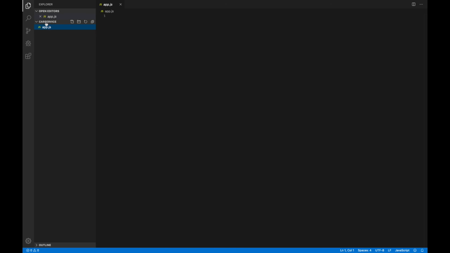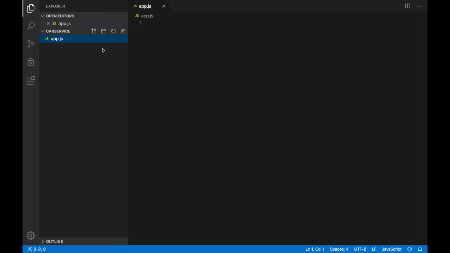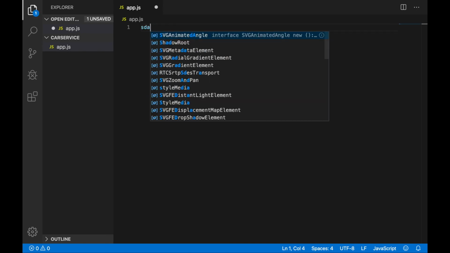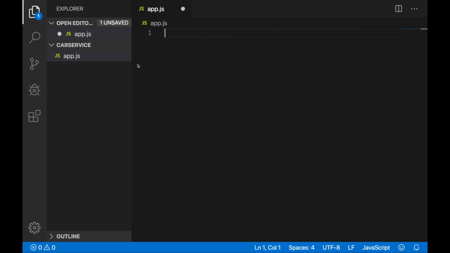Okay, so here you have car service. Here you can see your folder name and the app.js file, which is pretty empty. I will make this bigger for you so it's more visible. All right, maybe a little bit bigger. I just hope it's visible for you. Okay, so we have our car service folder and our app.js file, and we can write some code just to test it out.